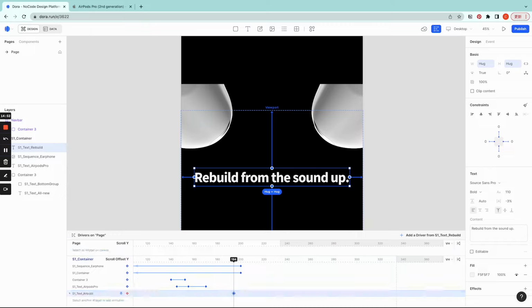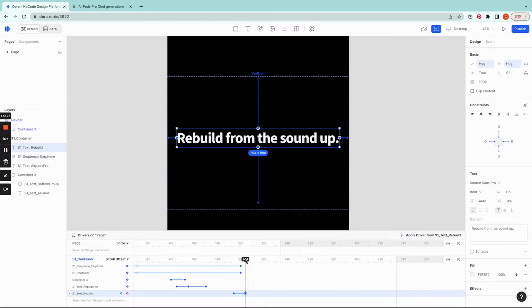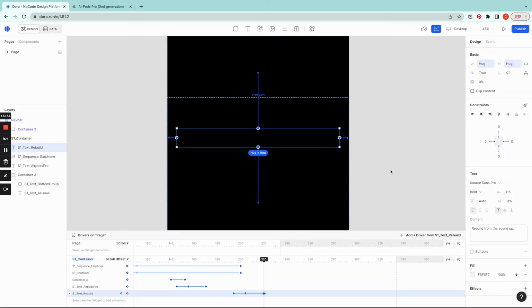And now I'm going to set the animation of this one, and let's start from 194. We will set the opacity at 0 with the type size of 110. And then when it comes to 204, it's 100% with the type size of 115. And then when it goes to 220, the opacity will be 0 and the type size will be the same.